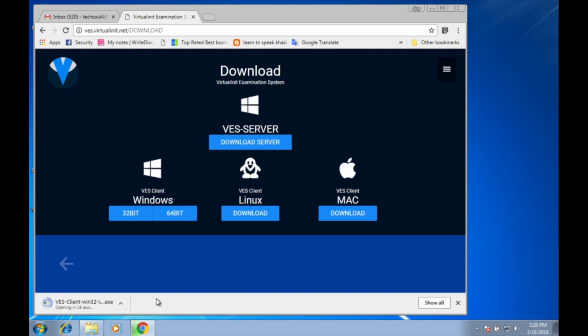Alternatively, if you have a Linux operating system in the client, or if you have an Apple Mac operating system in the client, then you can download the said setups as visible to you on the screen.